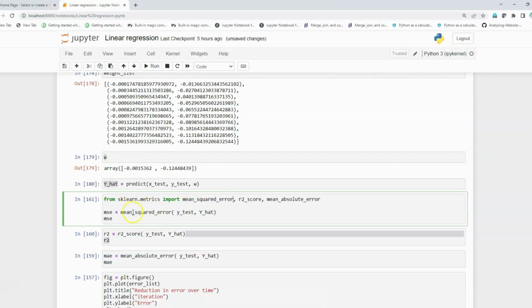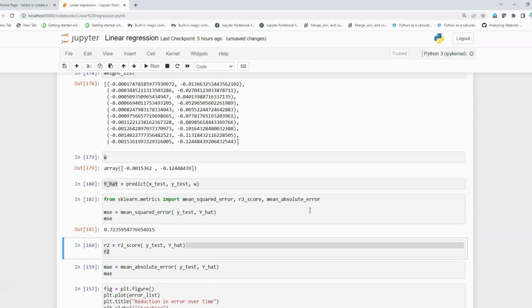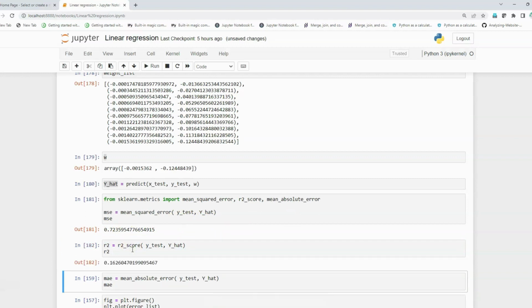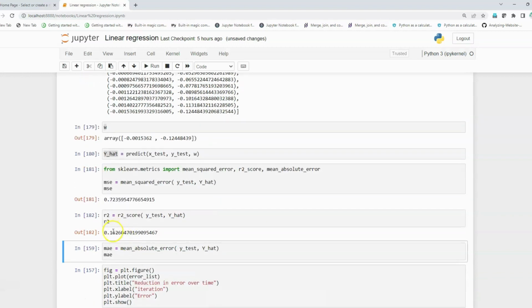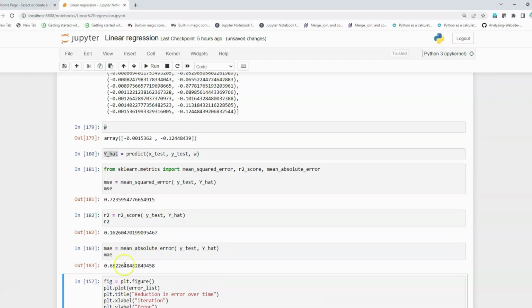So first is mean squared error, the second is R2 score, and third is the mean absolute error. Let's first check mean squared error. We got a mean squared error of 0.72, which is kind of decent, and we got R square, which is not so good, but we can optimize it. We will do some hyperparameter tuning and see how we can improve it. And we got mean absolute error, which is 0.68.